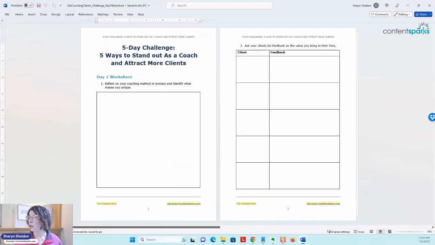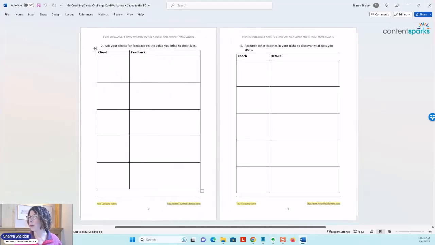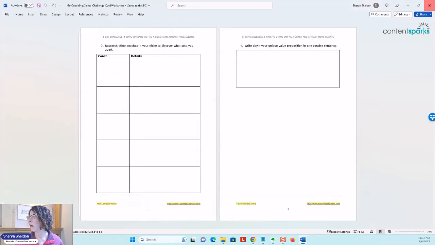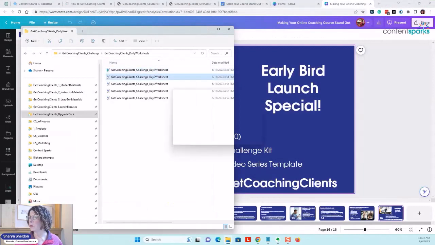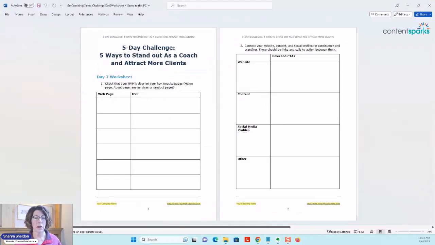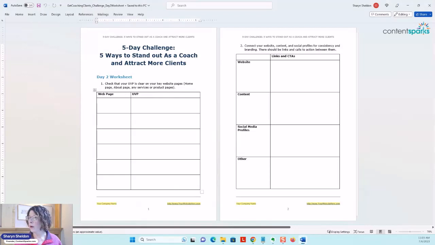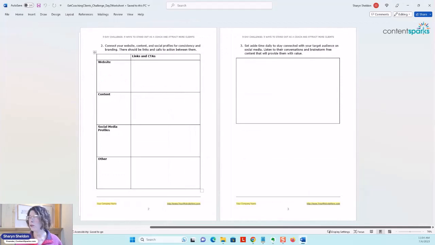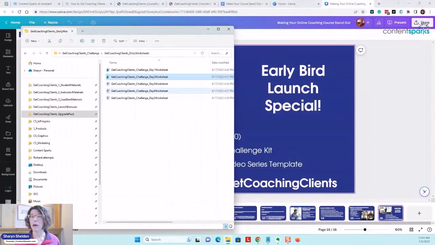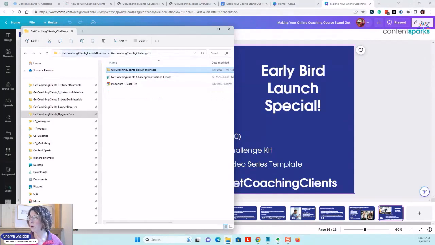There's a day 1 worksheet where they look at their current methods and ask clients for feedback. There's a day 2. I can't remember which each day is. Where they're looking at the unique value propositions, the real basic stuff. And there's different worksheets for that. And by the way, you could put these into Canva as well if you wanted, but don't go too crazy with making it really complicated or people can't fill it in. So that's the challenge. That's one bonus.